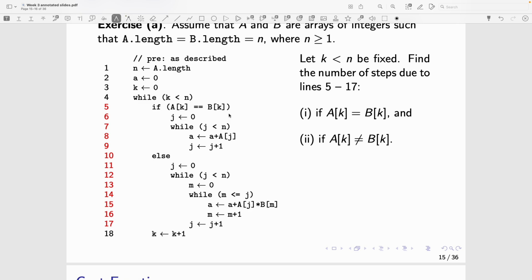Either way, we don't count else as an instruction, as a line of code that takes a step.